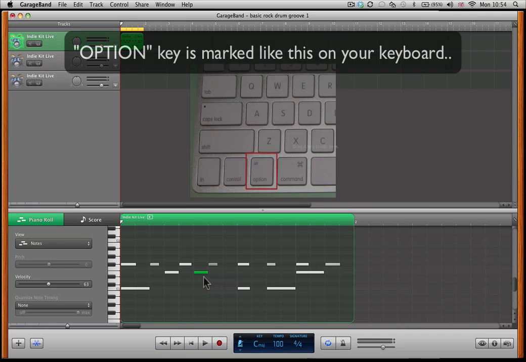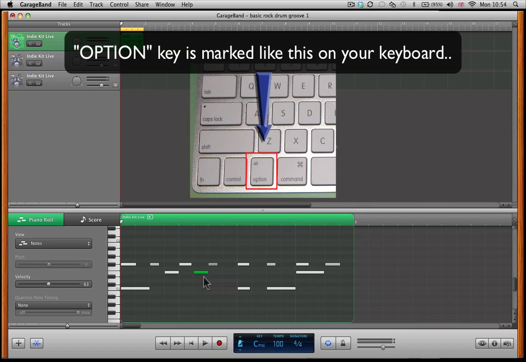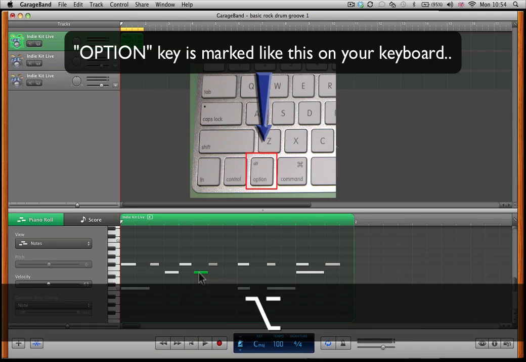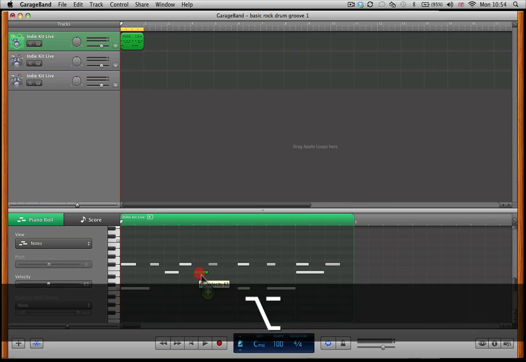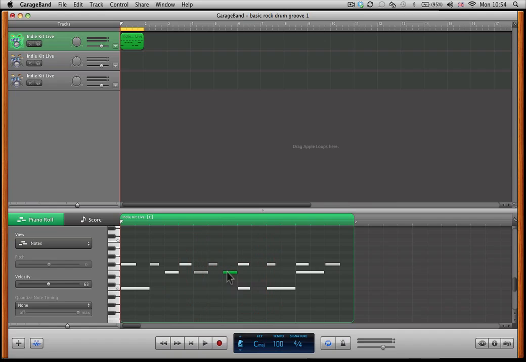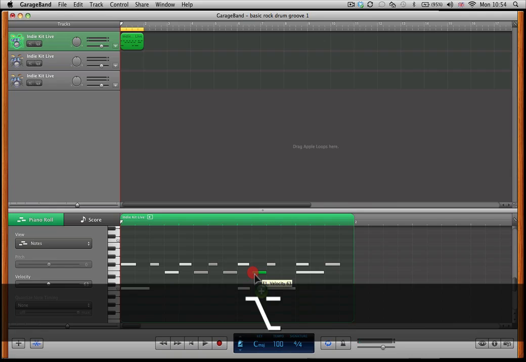If I hold down the Option key, which is Alt on your keyboard, and then left click and drag, you can see that a green circle with a plus sign has arrived over the note. As I drag over, you can see it's created another note, and then I can copy that over. So I'm going to add a couple of these. Let's have a listen to that.